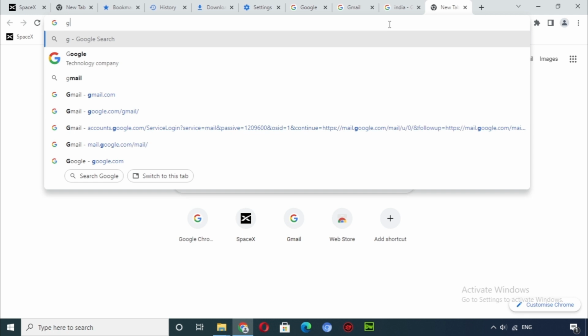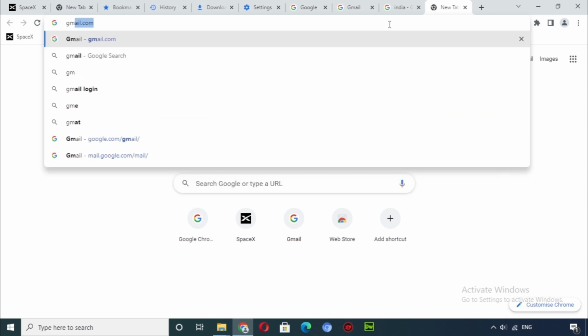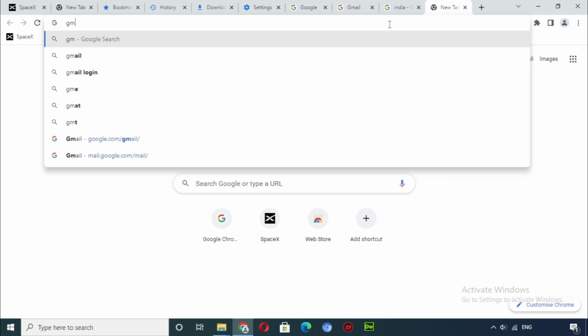Now this is deleted. Now write M after G in the search bar. You can see here that the suggestion of gmail.com is showing. If we want to delete this suggestion as well, then by pressing down arrow, we will highlight gmail.com, then press Shift with Delete. Now this is deleted.